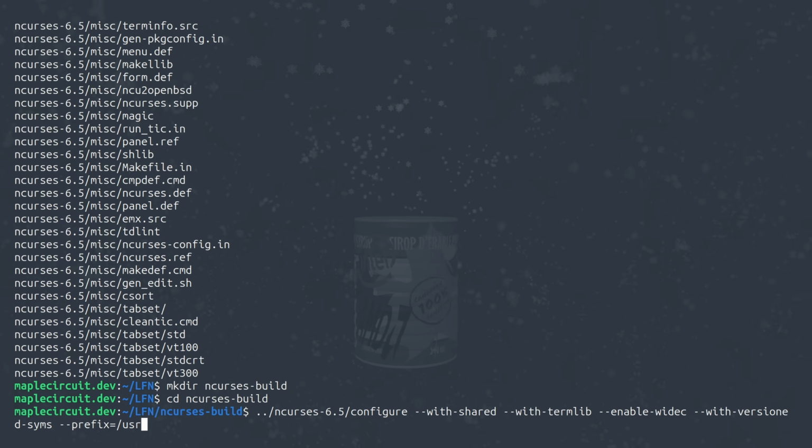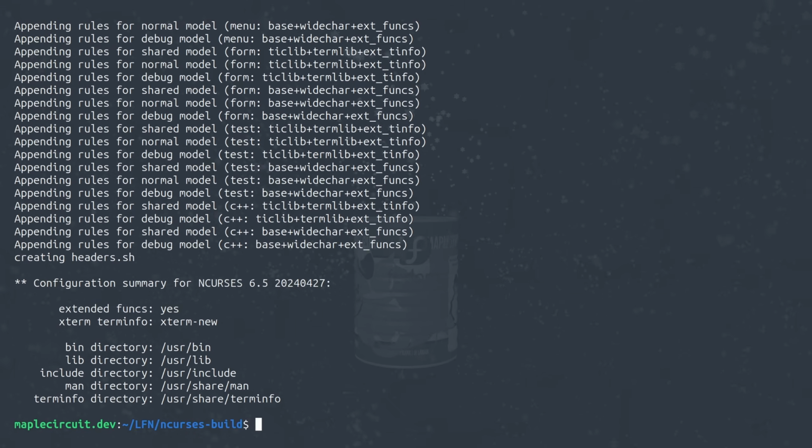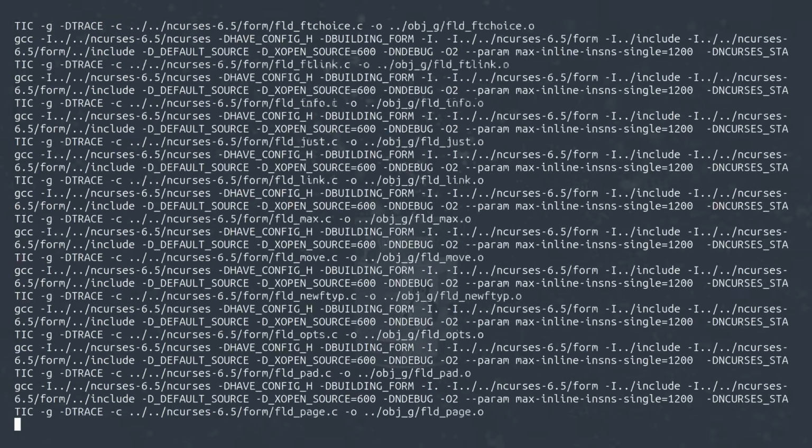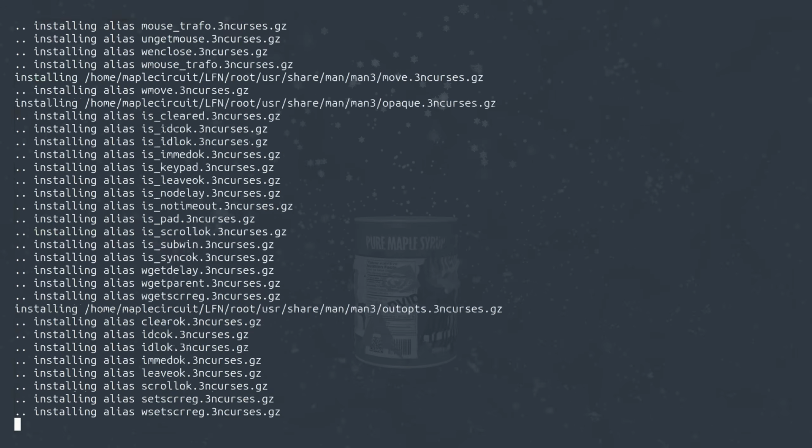And let's also use --prefix=/usr to put it in the right place, and then make -j8 to compile it, and then make DESTDIR=$LFS install to throw it at the right place. And now let's get out of that directory.